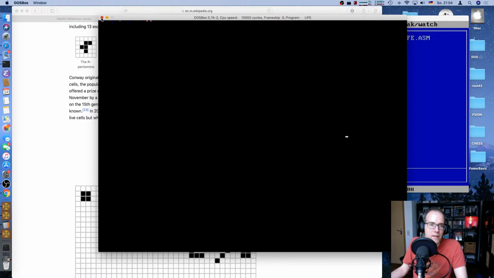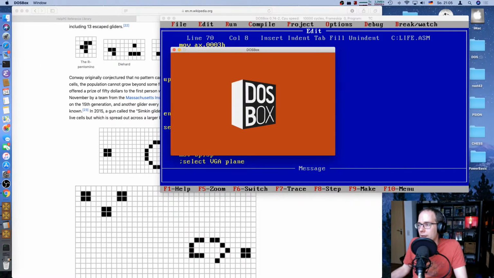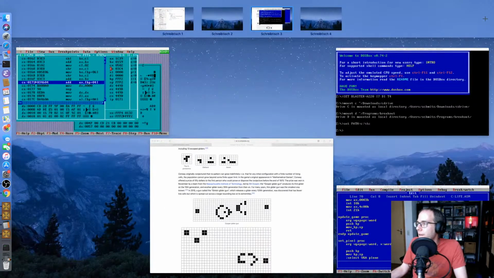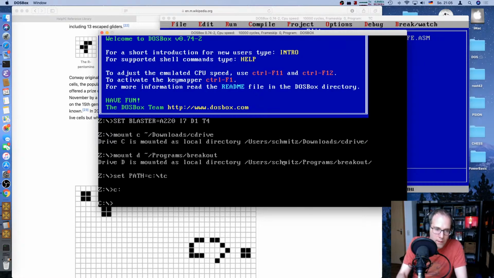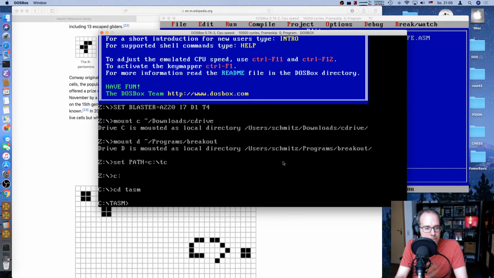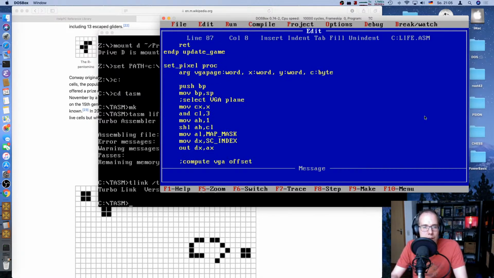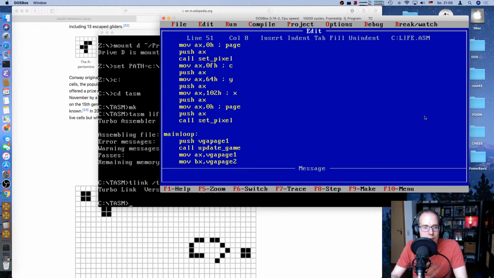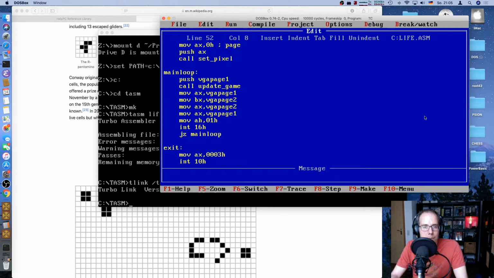Also crashes. Okay, we're still doing some garbage here. I need to redo my layout here so I can quickly restart. Okay, what are we doing? So we are crashing. We are calling update game, then swapping our page in theory, and then doing the main loop. But it doesn't work. Why does it not work?